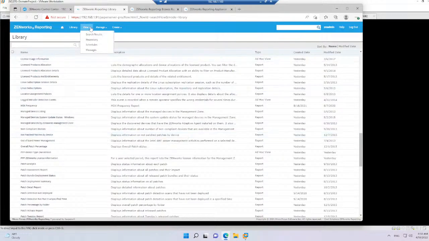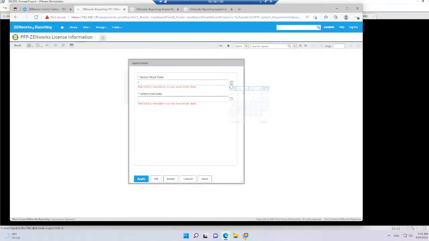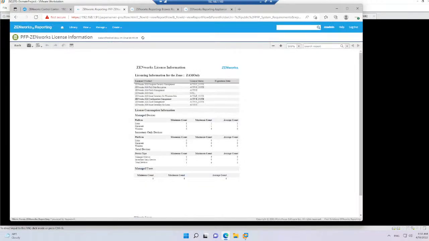All right. So if we went to the library and let's say we're doing a system update and we need to check on our license information. Well, I have a report here that pretty much says, okay, what dates between the license? Well, I want it today. So we're going to do today and hit OK. It's going to give me my license information, which is great, right? So now that's one thing down.